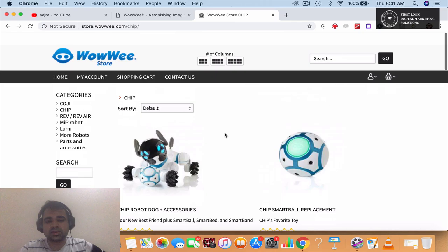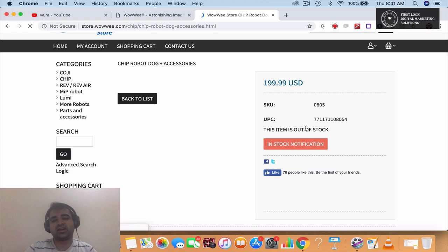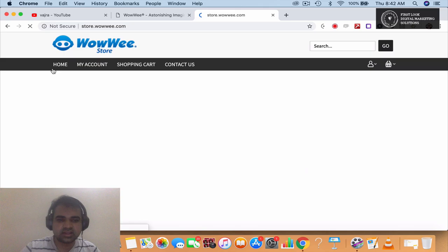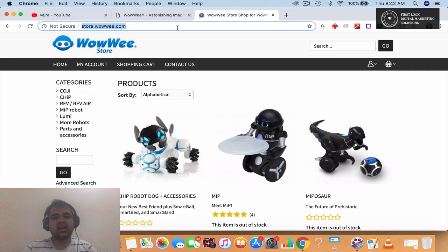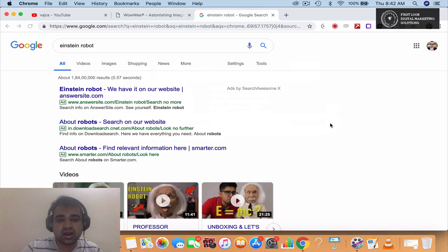Okay, MIP robot. Chip. This is the smart ball. There are a lot of technologies here, bro. Chip smart band. Smart bed replacement. Okay, super. But different colors I've seen, Chip. I don't know where I've seen it. Maybe I'll try to find it in another course. See, it's gone out of stock already. What the heck, yeah? So many technologies, sir. I want this. This is pretty amazing technology. That means so many people have purchased it.